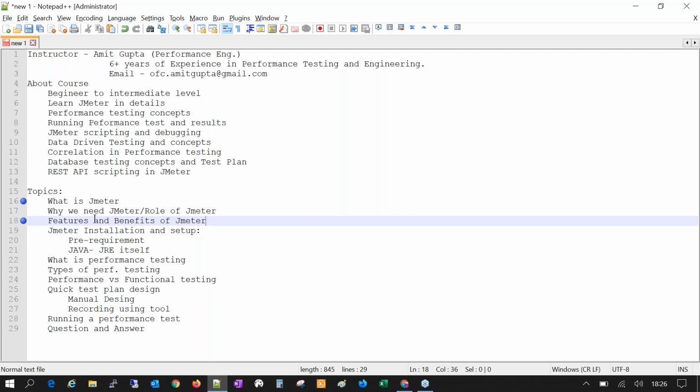So these are the important points, and I think you can find more of the important benefits of using JMeter over the internet. But these are the important things that you should always keep in mind, that is why we should use JMeter as compared to LoadRunner or other tools.